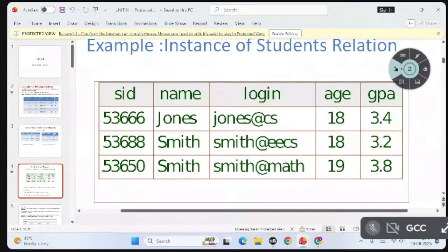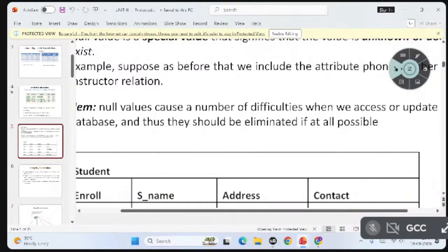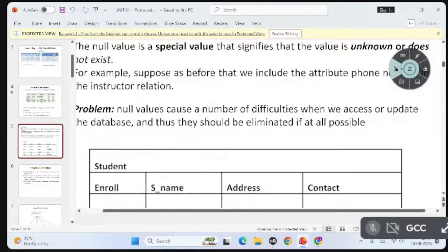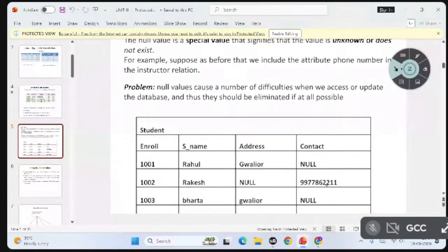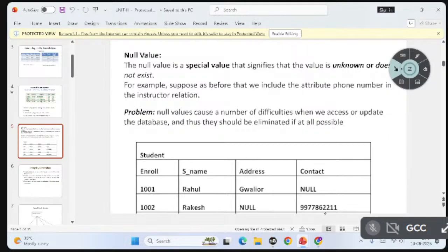Okay, now let us see next one, null value. Next concept is null value. What is null value? Everyone thinks like this, null value means 0. Yes or no? So null value is nothing but unknown value. It is also called as a special value. Null value is nothing but a special value or an unknown value.